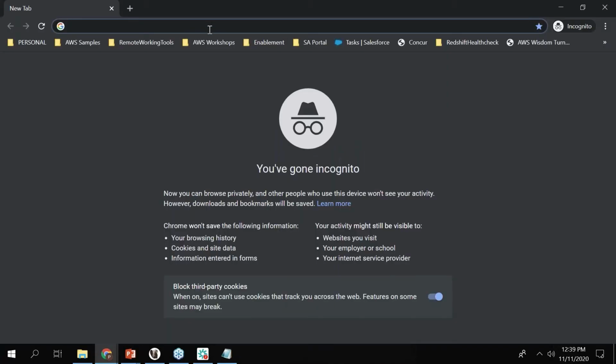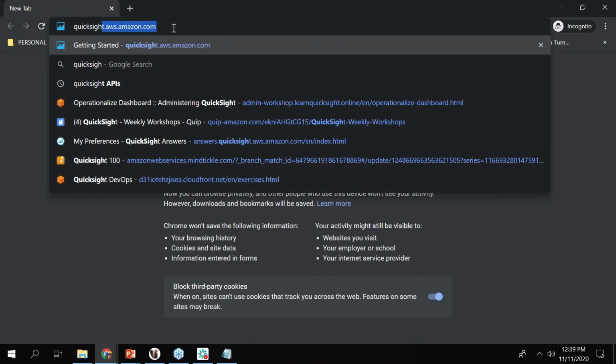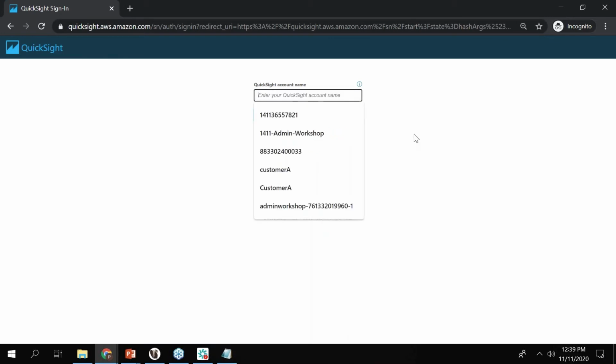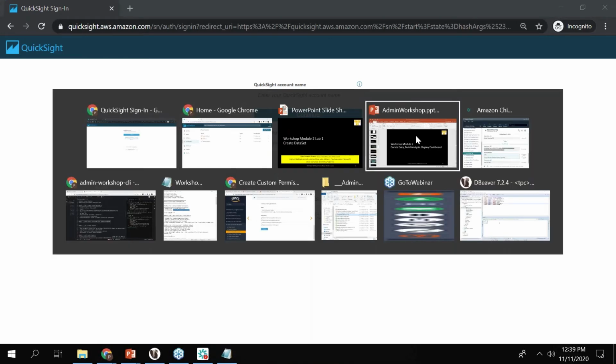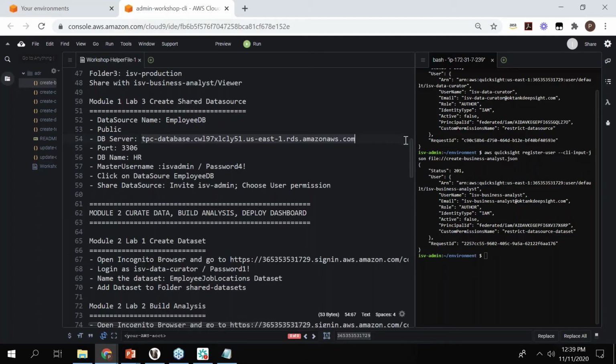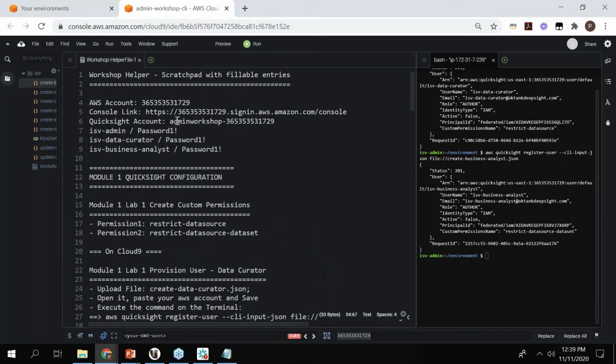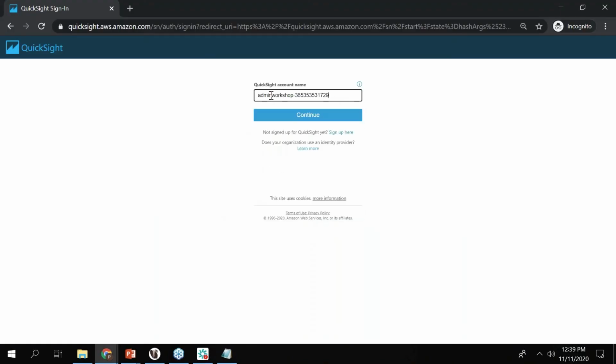Where did it go? So quicksight.aws.amazon.com. And I'm going to grab my account name from my helper file. So I'm going to navigate over to my helper file that is in Cloud9. At the very top, I have my QuickSight account name that says admin workshop - my account number. I'm going to put that in there. Come back to my incognito browser window, put that account name, and hit continue.